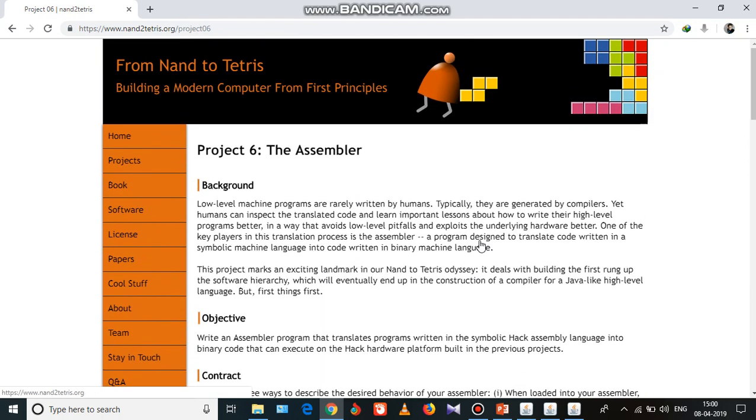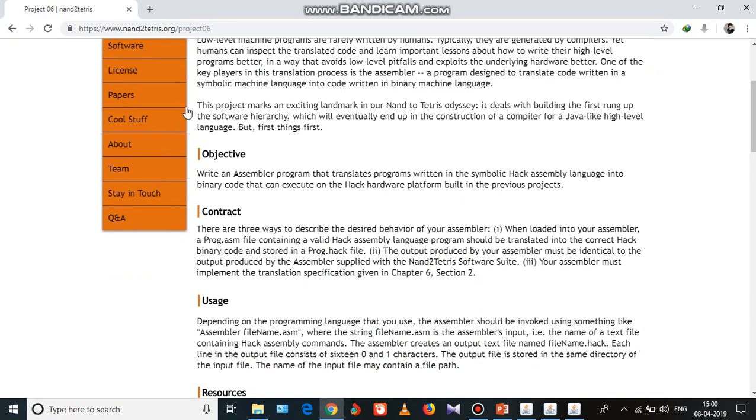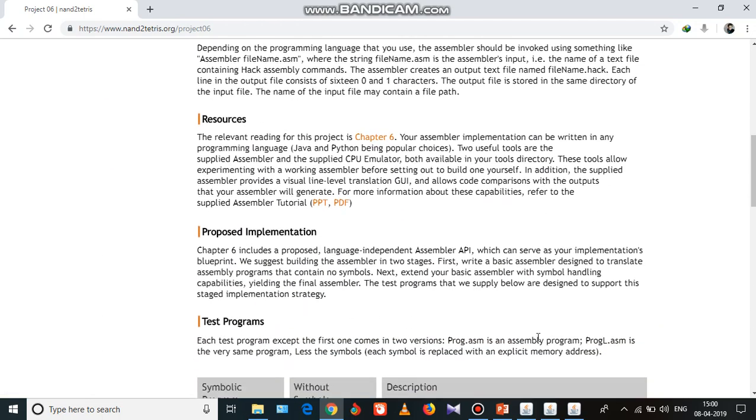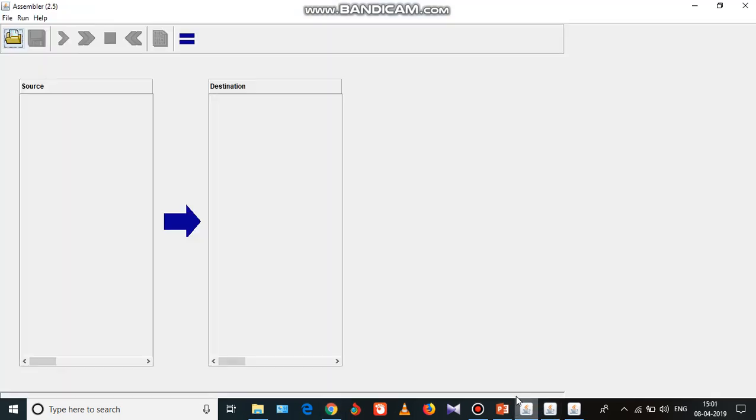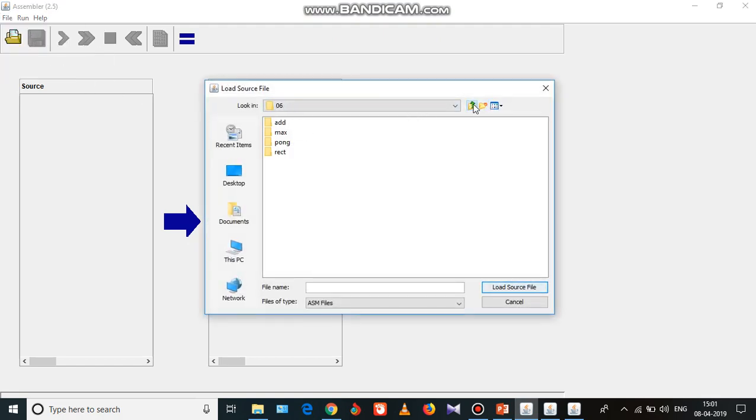Second, the output produced by the assembler will be identical to the output produced by the assembler supplied with the NAND2TETRIS software suite. As you can see, the objective is to write an assembler program that translates programs written in symbolic Hack assembly language into binary code. So we open the assembler, and we load a source file from project 6.